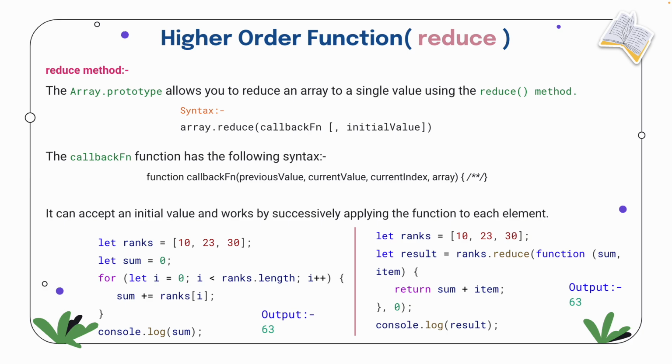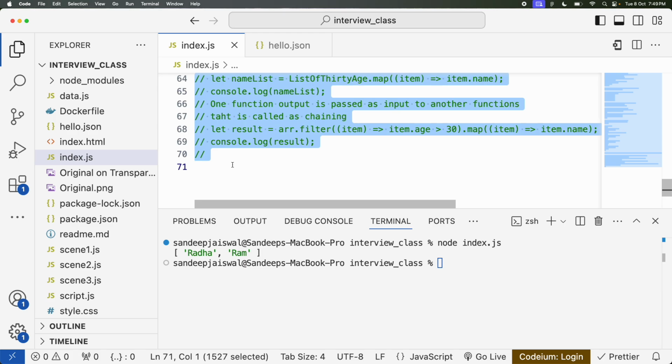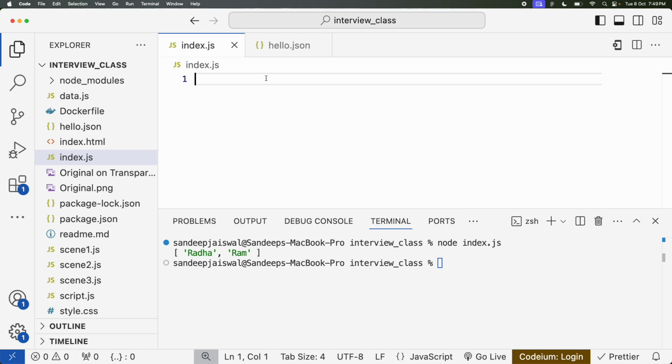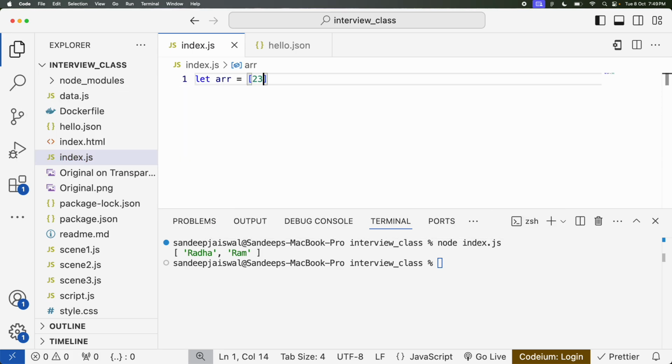So basically reduce works the same way. It takes the array as an input and it just reduces the value. I'll give one scenario where it can be used. I'll just delete this; I think it's already recorded, so you can check that. Let's suppose you have one array with some elements, and you want to add all the elements of this array and return the output. What is the total sum of the array?